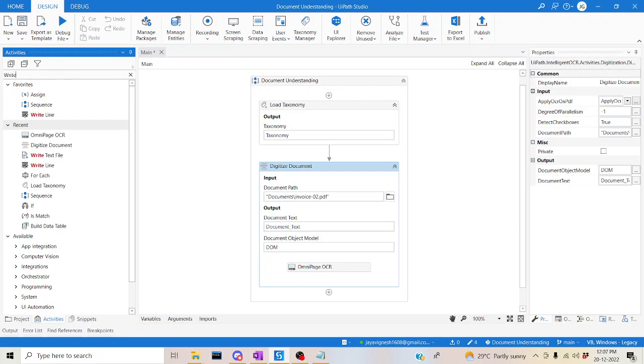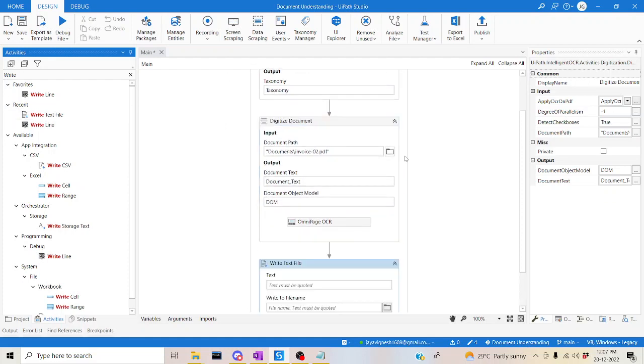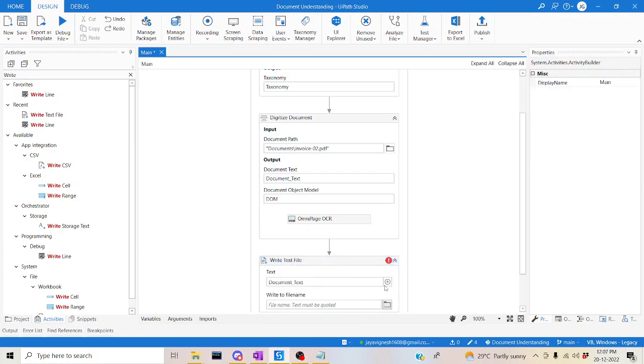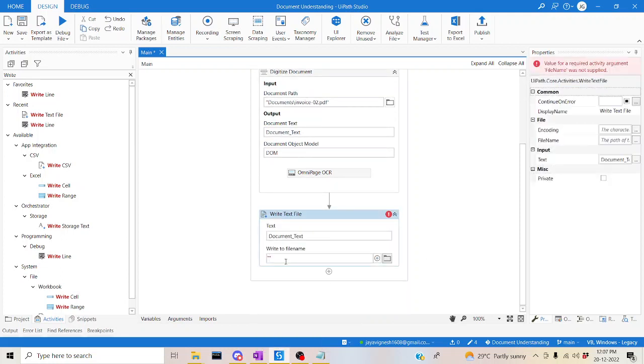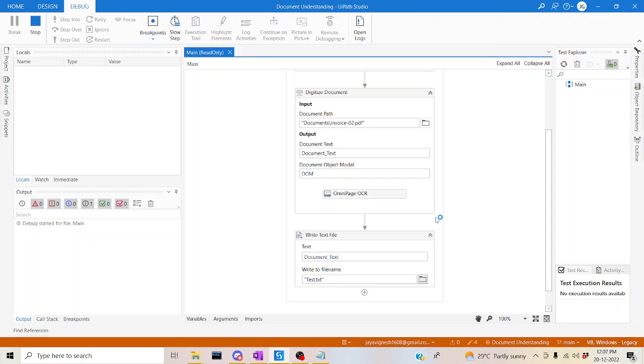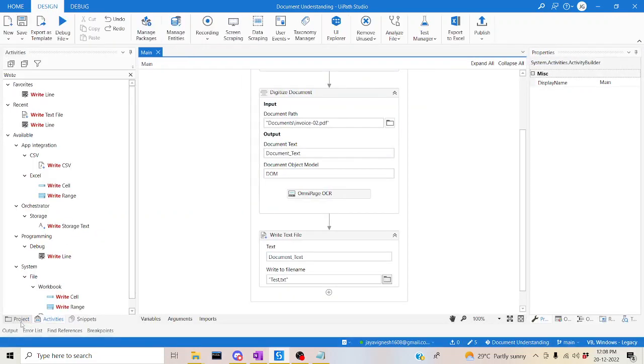We can do one more thing, which is to create an output file to find out what has been captured by this particular Document Understanding activity. Just go here and enter the variable, test.txt, and save. This will give an output of what text has been captured in the particular PDF, and we can view it in this Notepad file. Just save this one and debug it. Let me wait for some time. I guess it started capturing the data. Yeah, it's done. Let's stop the project.